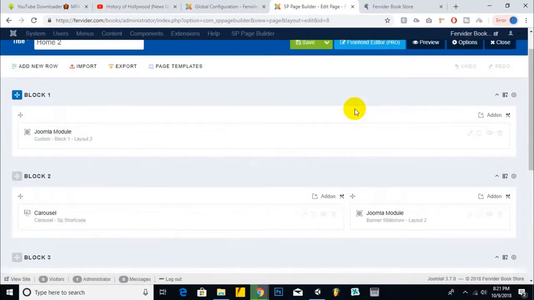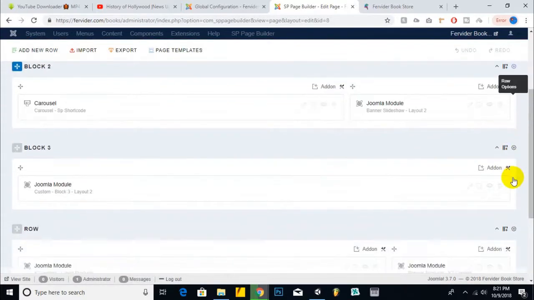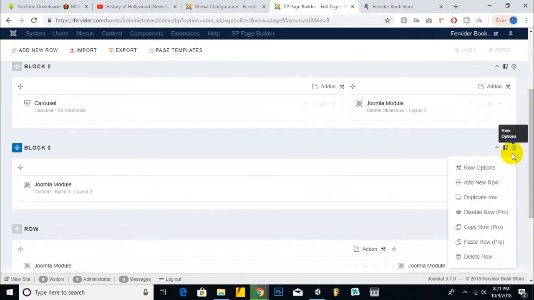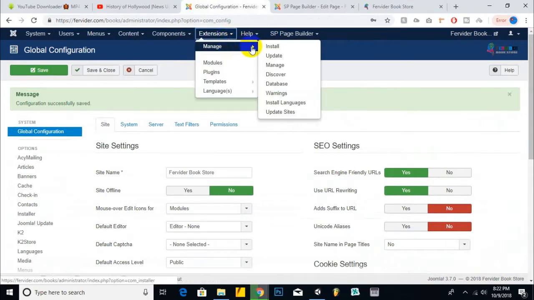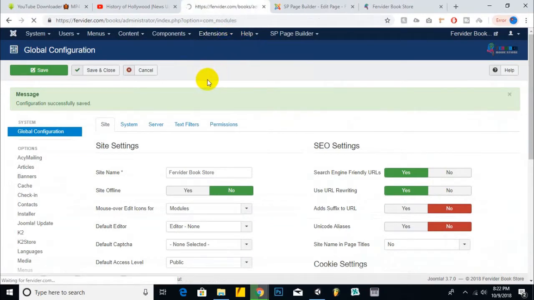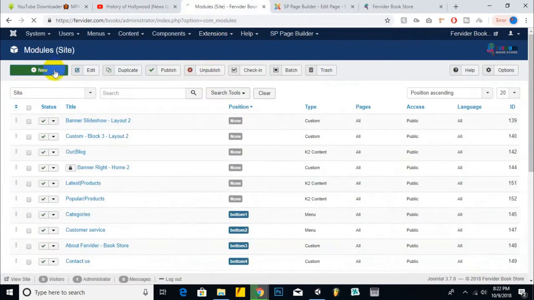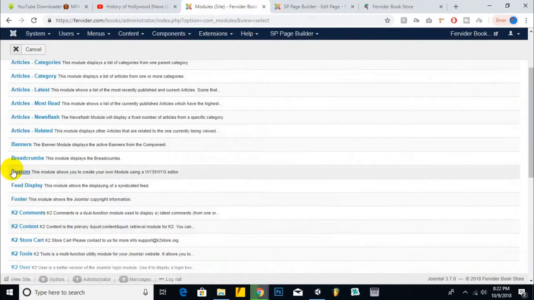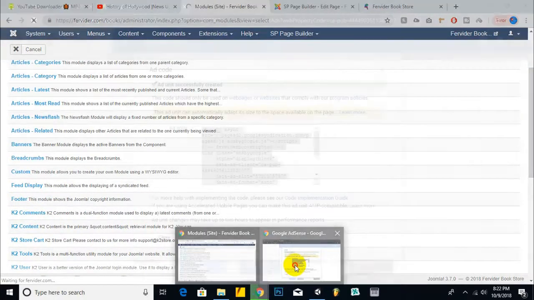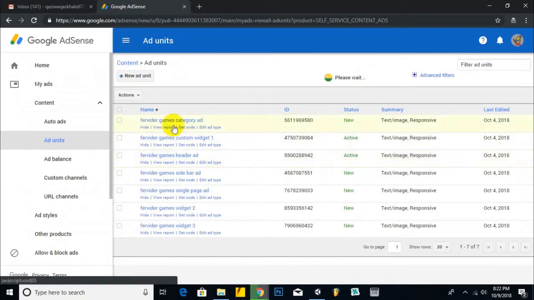here actually I am not very much aware of this add new row. Yeah, here we can add a new row. Okay, that's fine, row option. So from here we can add a new row. Yeah, so we will create one module here, module and new custom. We can create some more ads.